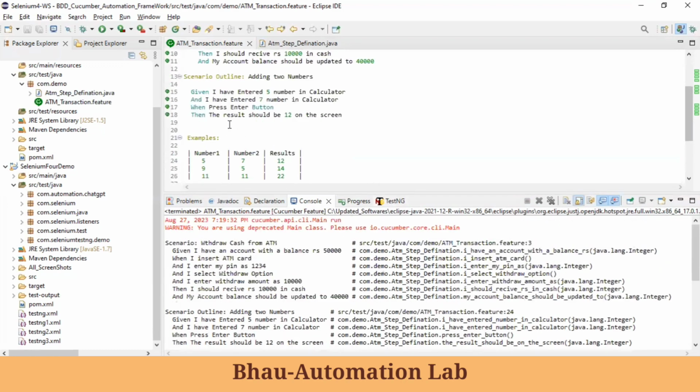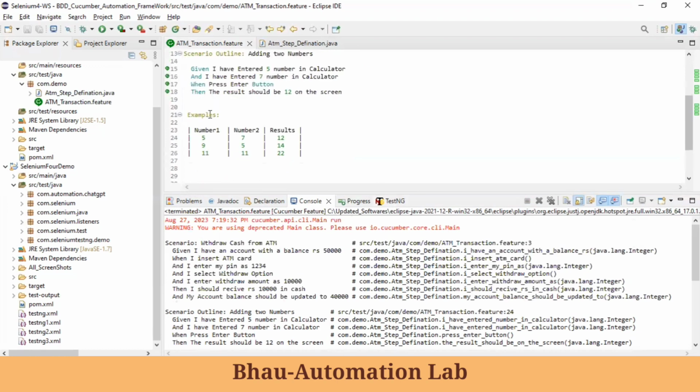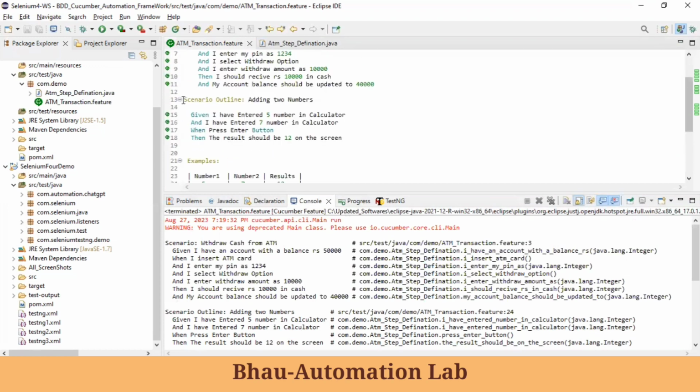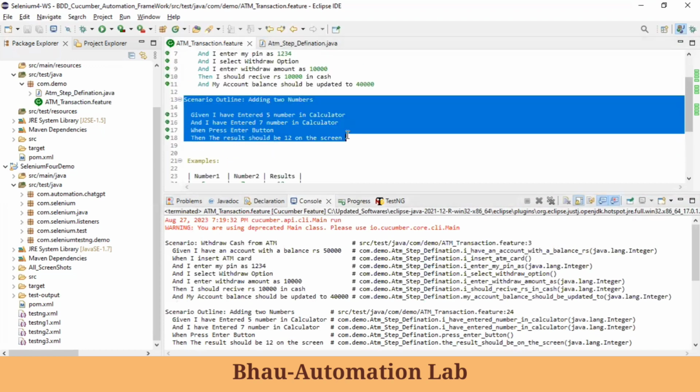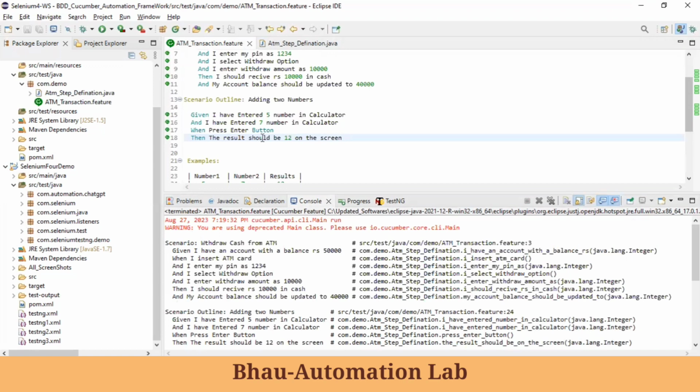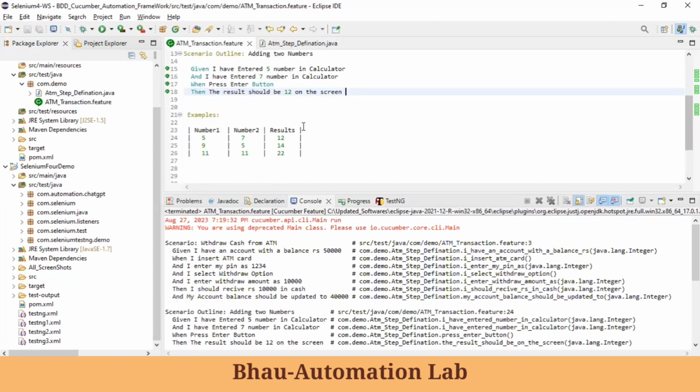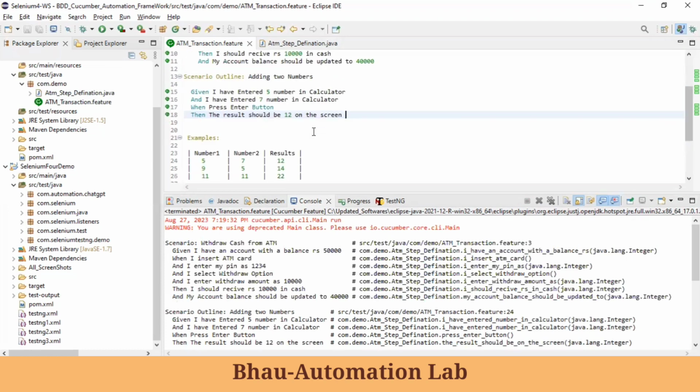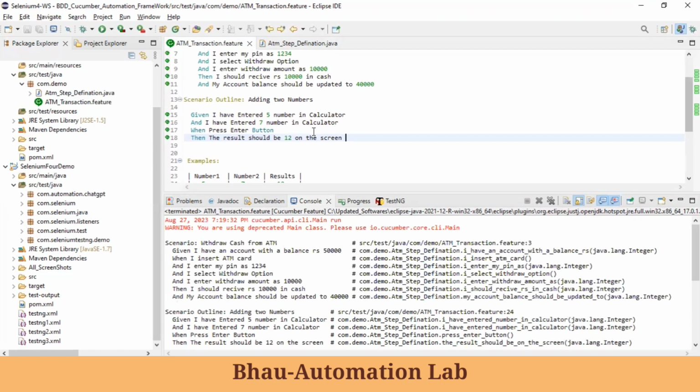So this is how we can use the scenario outline and the examples. In Examples, if you want to add multiple examples, you can add them and run them using only one single scenario outline. We do not need to write those steps again and again in the feature files. So this is all about scenario outline and examples in feature files in BDD Cucumber.